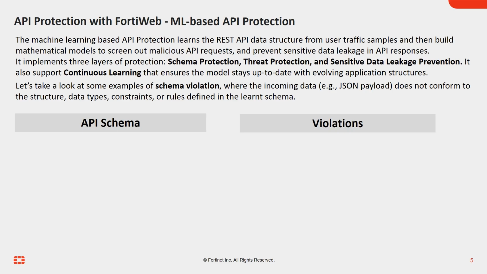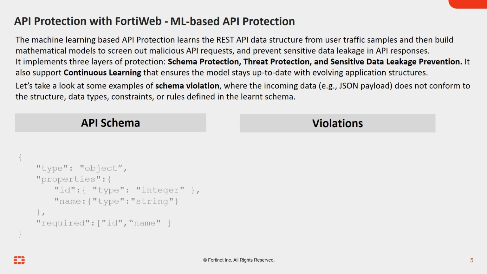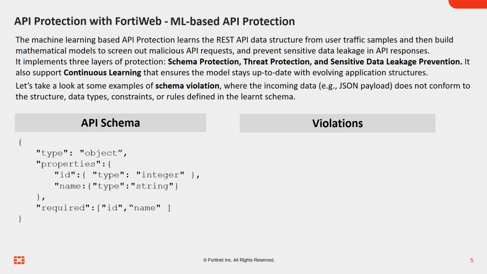Schema violation is pretty common in API protection, especially when a strict schema is in place. Assume FortiWeb has learned the API schema of the application as shown. It defines the type, properties, and the required fields. Here comes a request whose ID value 123ABC is a string, violating the schema's type definition. FortiWeb detects these type violations to ensure API data conforms to the correct structure.